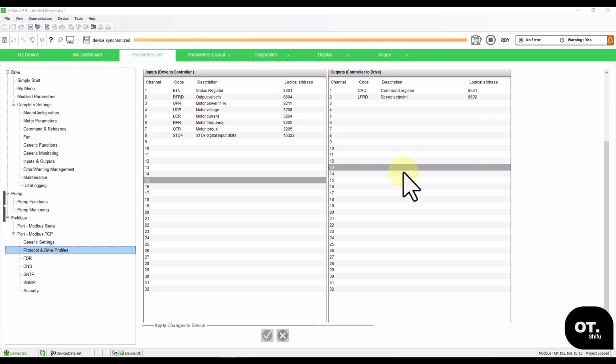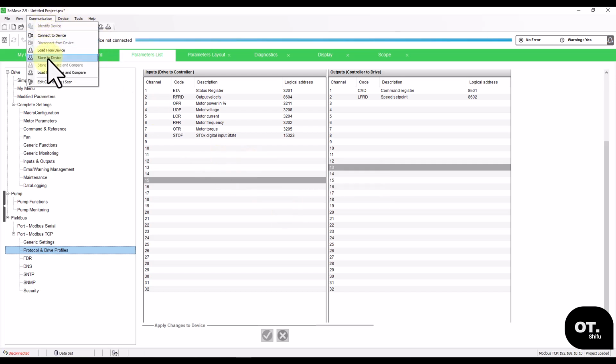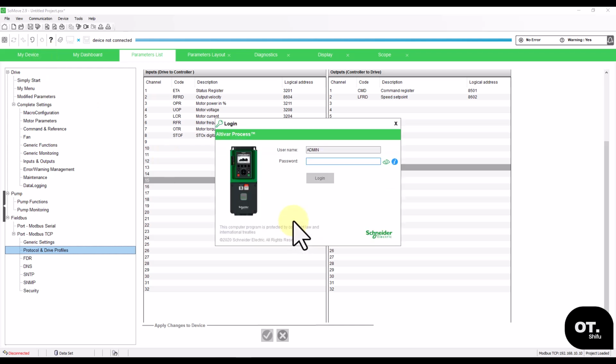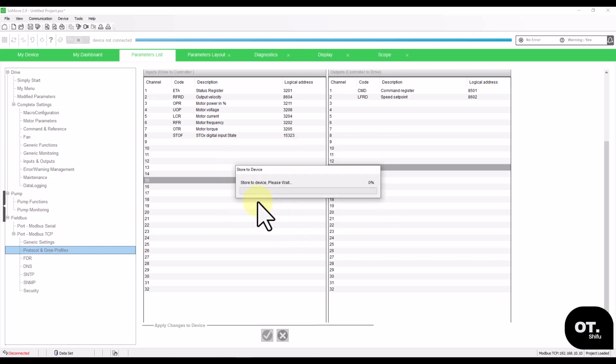After configuration, we can disconnect from the device and then store the configuration to the drive. But it asks for a password again, so we put the password, we store to the device and connect. By doing this, we have configured the drive for Modbus TCP communication. So the drive is ready now for Modbus TCP communication.